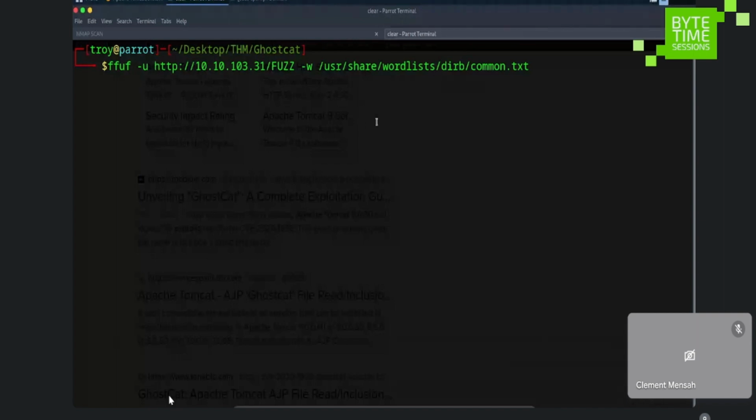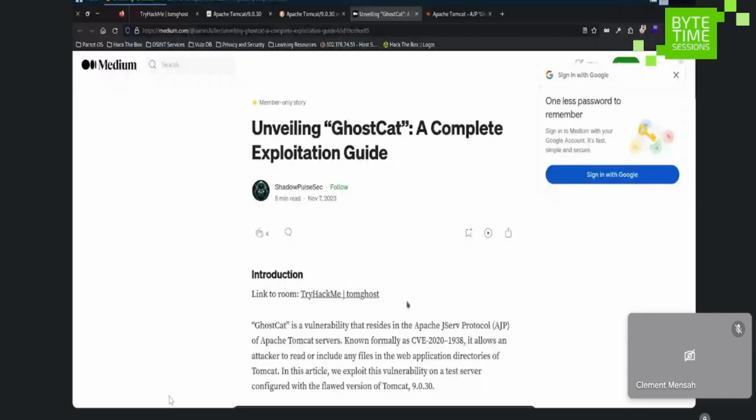So this is actually doing the same thing we are about to do. So I wouldn't use this resource here. Let's check this one. All right, so this is an Apache Tomcat AJP Ghostcat file read and inclusion using Metasploit. And then this is the code here. All right.